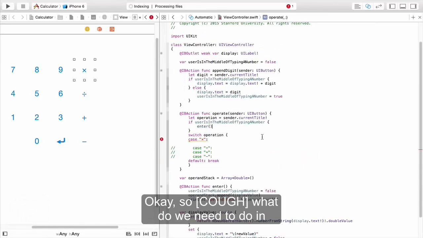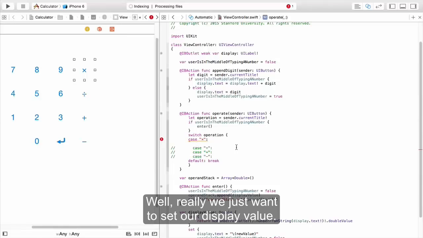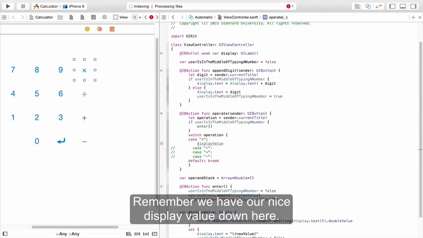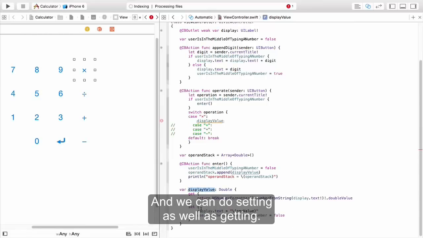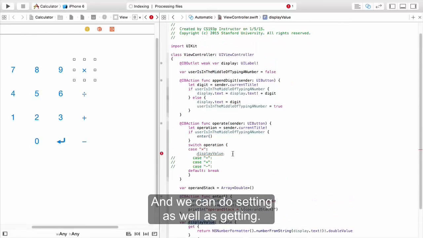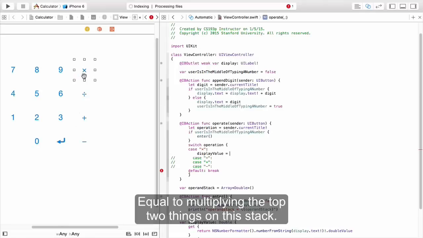Okay, so what do we need to do in the specific case of times? Well, really we just want to set our display value. Remember, we have our nice display value down here, and we can do setting as well as getting. So I'm going to set that display value up here equal to multiplying the top two things on the stack.